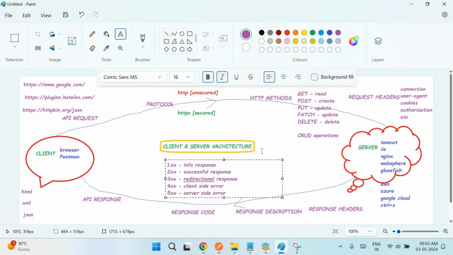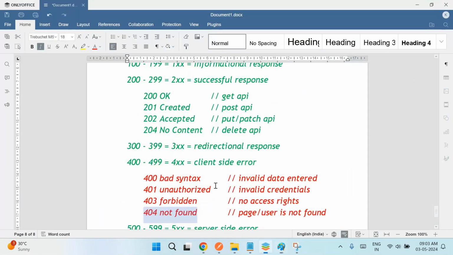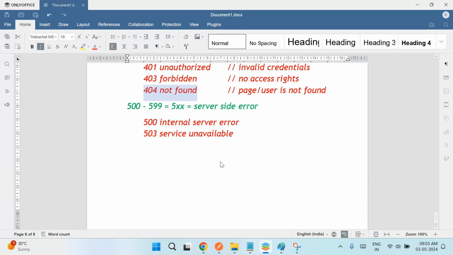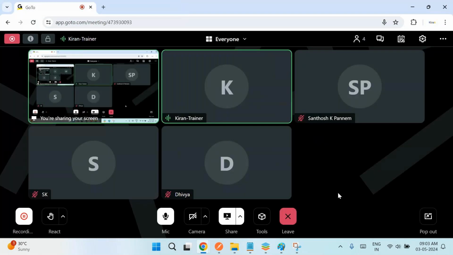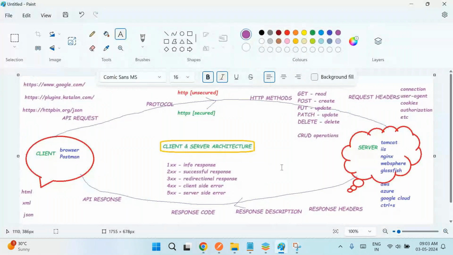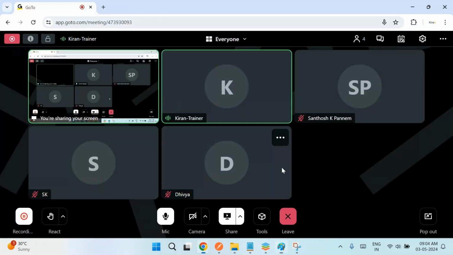Okay, so these are the response codes and response descriptions that we have in the client and server architecture while we are doing API testing. This is something that we have to keep in mind throughout the course. If this class is missed or we didn't understand this class, then while doing Postman automation testing, we will have some hiccups here and there, a little difficulty. But I'll repeat these things again and again while I'm doing practicals using the Postman tool in the upcoming classes.